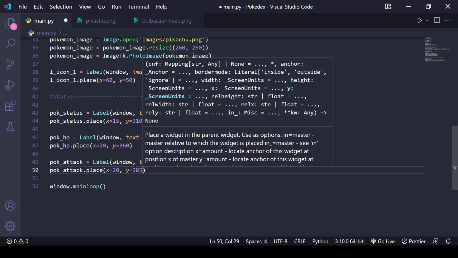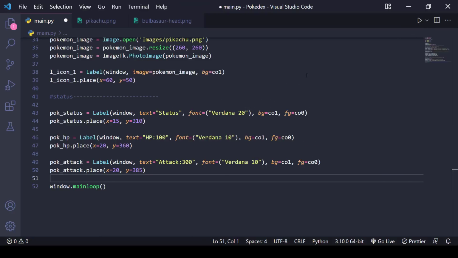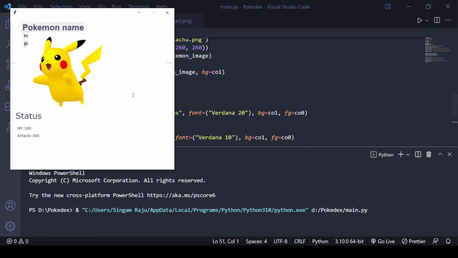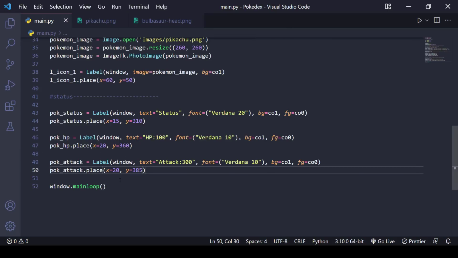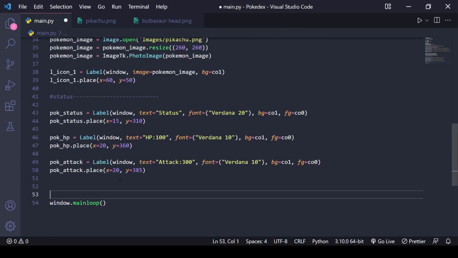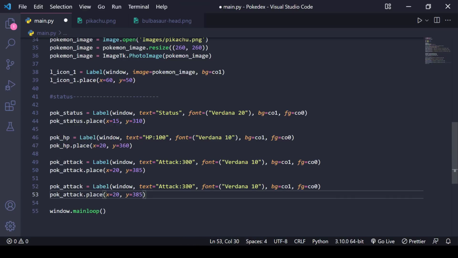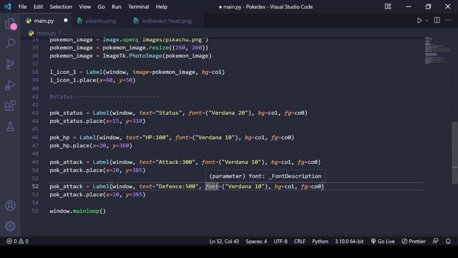I played with these numbers. Even you guys can play with it if you don't feel good. Okay, now we have attack. And it's time to work on defense. Just copy this entire thing. Defense. This will be 500. This is the dummy data, guys. This is not the exact data.